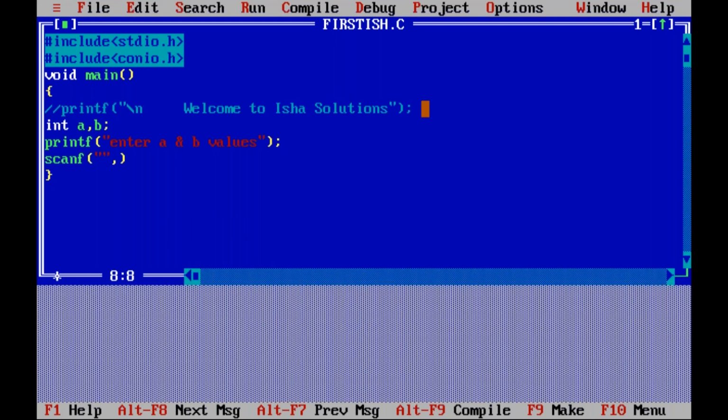And I am using integer data type, so I will give percentage d percentage d. I am giving two percentages here, 2% d here. Why? Because I am taking two inputs from this program. I am adding ampersand symbol in the front of variables a and b. Why? Because we will see that in the coming slides. If I say that again, you will be confused. So simply this ampersand symbol will be present only in scanf statement.